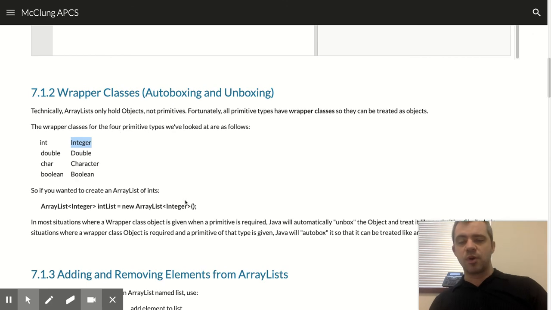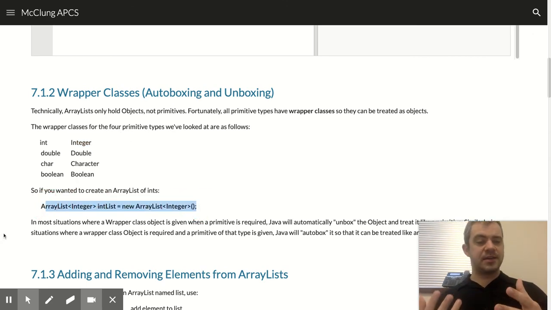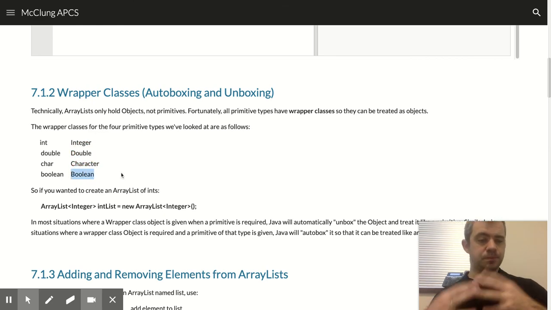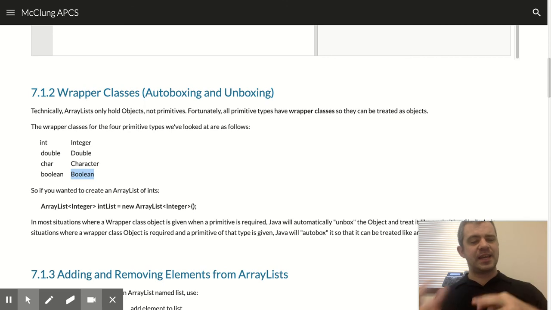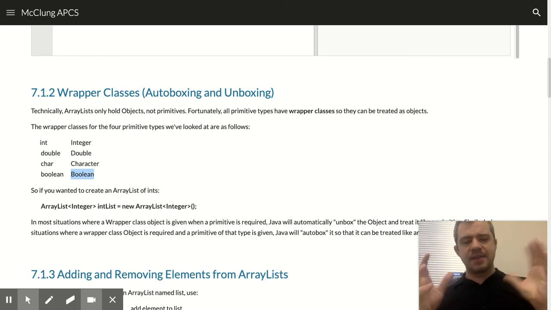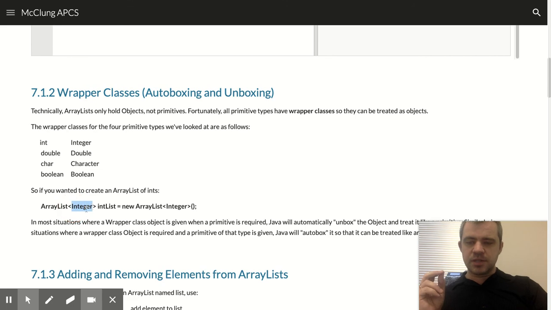But whenever we're making an array list, you have to use the name of the wrapper class, whether that's Integer, Double, Character, or Boolean. Okay, so it can hold these integers, but only in their wrapper class form. Okay, so again, this is not a big stressor. Just don't accidentally put lowercase int in there because it's not going to work.